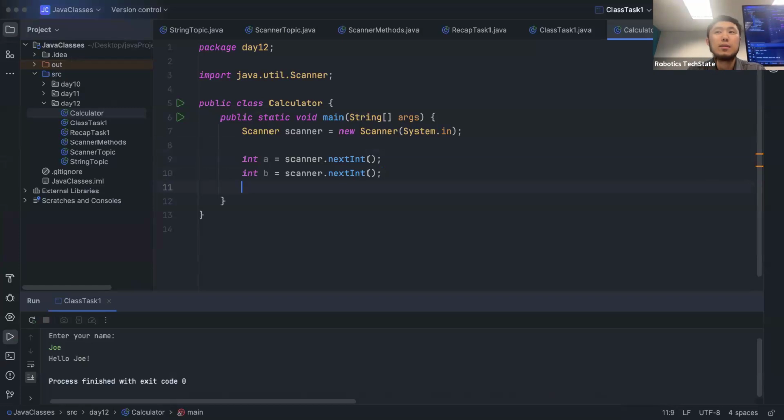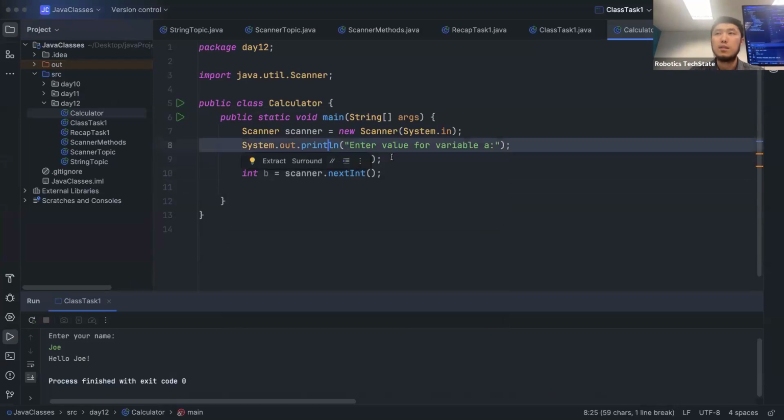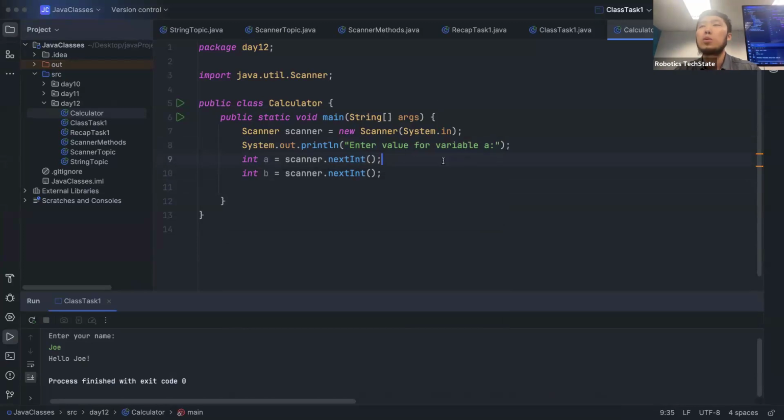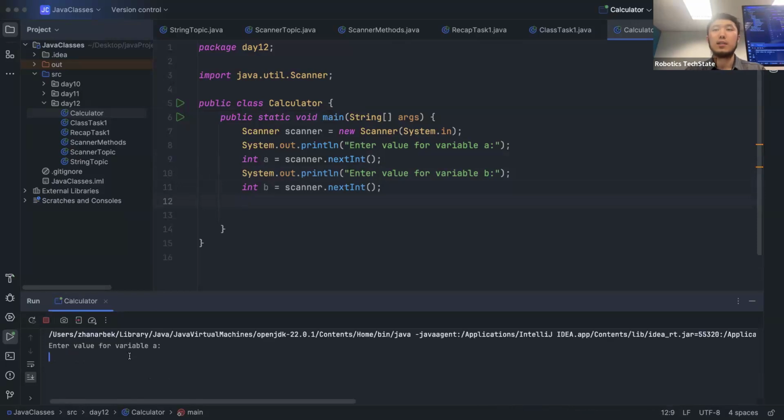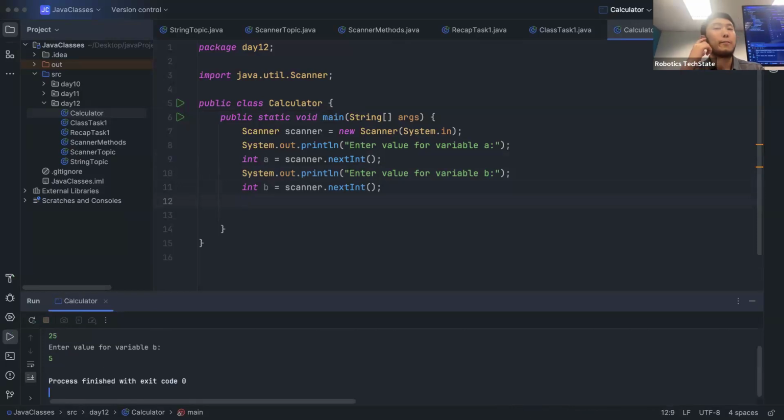Scanner is created. Prompt message, right? System out print line, prompt message: enter value for variable A. And then where should we put the next one? Line 10, after scanner, yes, system out for B. Right here for B. All right. And then let me run this. I enter 25, 5.